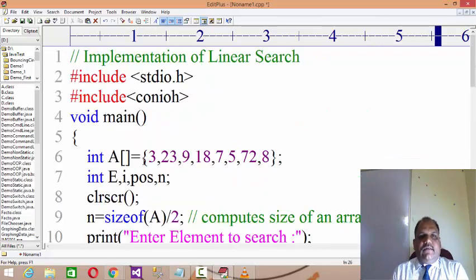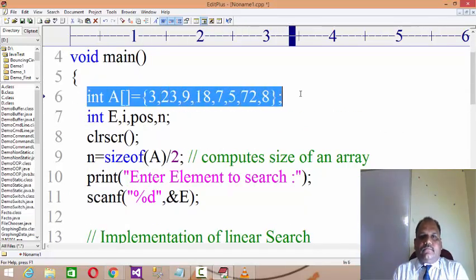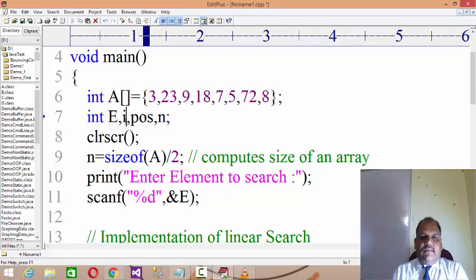In case of linear search, you require an array of random entries, a collection of random entries. I already explained that if you want to implement a linear search algorithm, then the data should be random in nature. It takes more time than the binary search, because the probability of search is n, provided n is the size of an array. So here e is the element to be searched, i is a counter position, POS is the position where you find that particular record, and n is the size of an array.